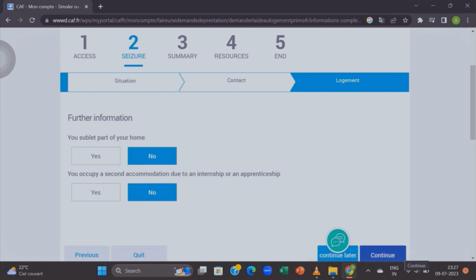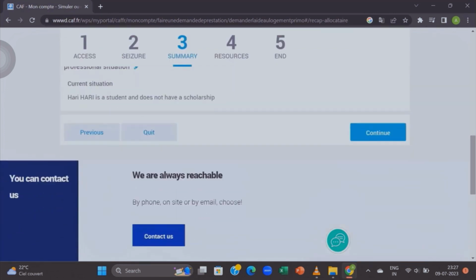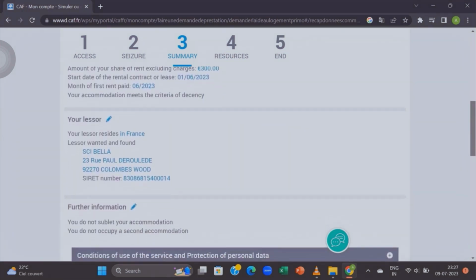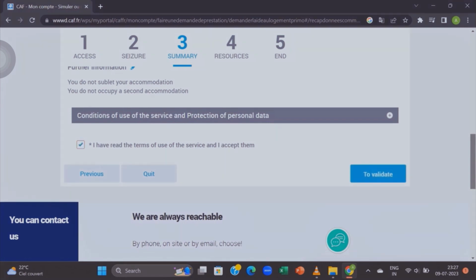So finally we get into a new place where we get all the information we provided. So you go through all this information. So once you check all the information you have provided, you can just validate and continue and tick the box, and it's all easy after that.